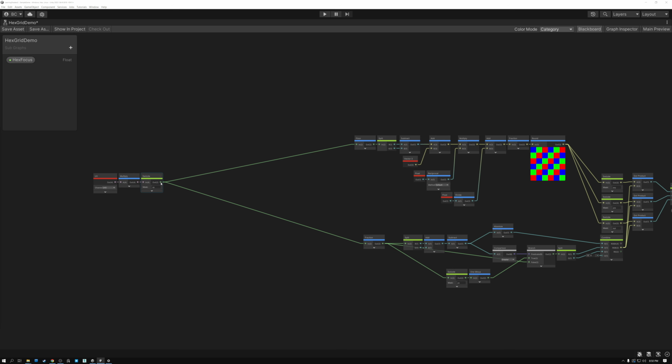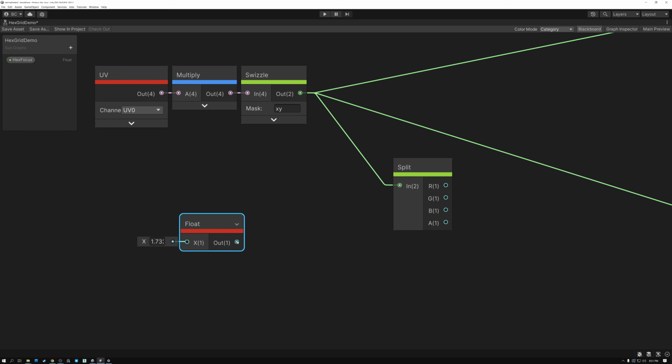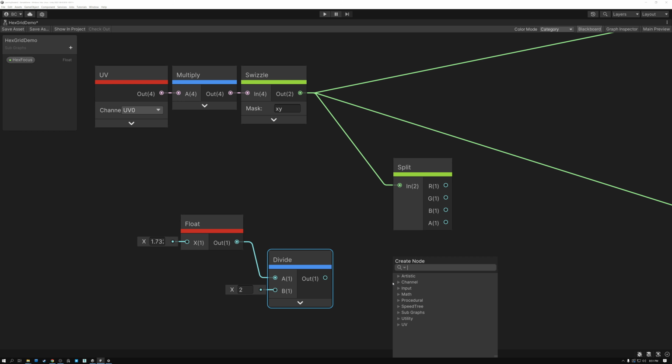All right, so in order to manipulate our UVs, first thing we need to do is split them up into U and V. And we also need to add a float value down here. So I'm going to add a float, and this is going to be 1.732. So we're going to take 1.732 and divide it by 2. And then we're going to take the reciprocal of that, or this value over 1.